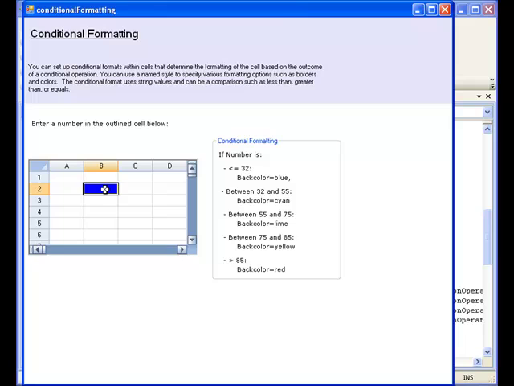you notice that if we set a value greater than 32, say 60 to the cell, the back color changes to our lime, which is between 55 and 75. Or if we change it to say 80, it should change to yellow, and it does. And 90 will change it to red.